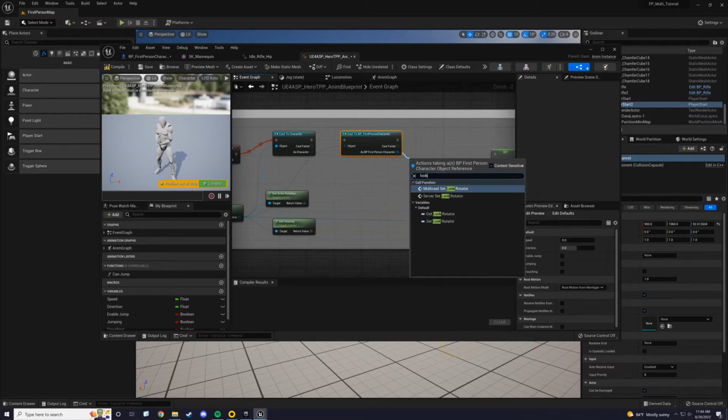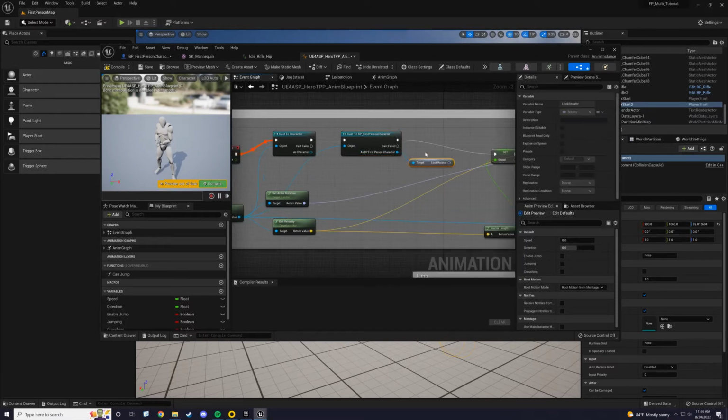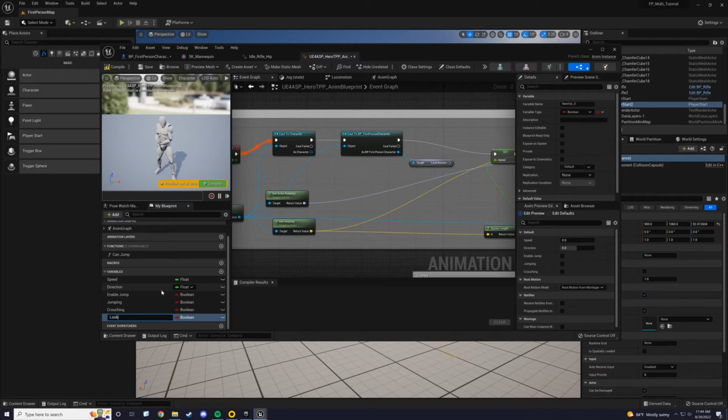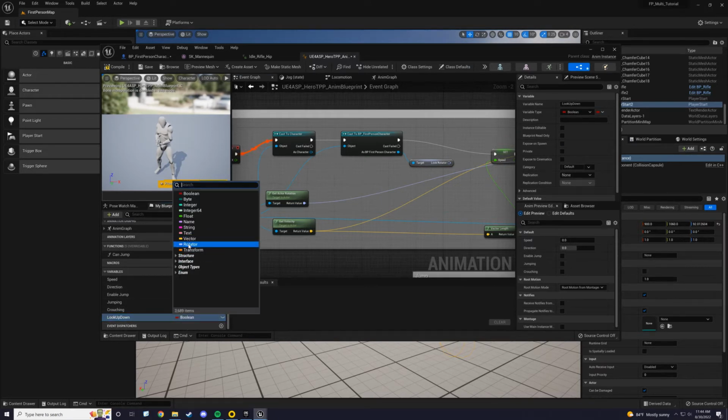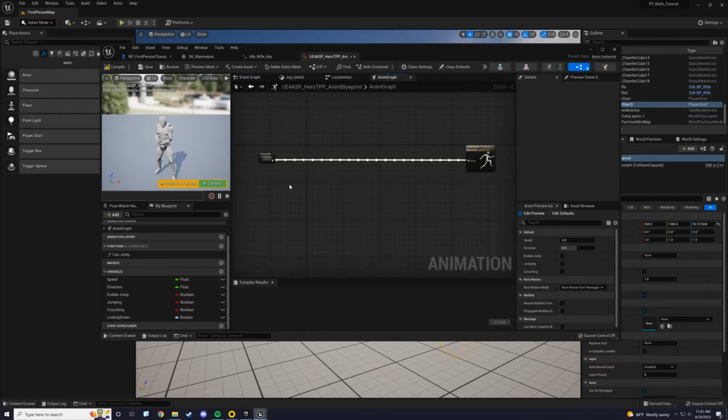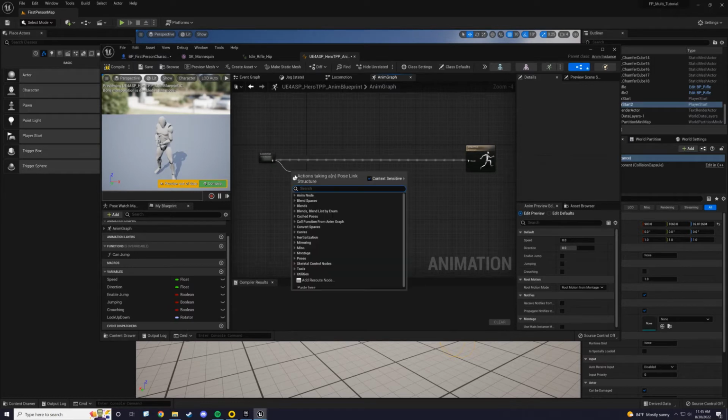And then the animation graph doesn't have direct access to that variable, so we're just going to make our own variable in here and set it, pulling it off of the first person blueprint, first person character. Alright, that's set up. So now over in this animation graph, we can use that look rotator that we just made.